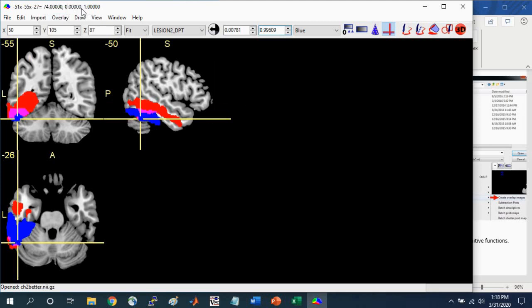And you can change the colors of these overlays by selecting the appropriate overlay. And so at this drop-down menu, you can change the colors of either, in this case, lesion 1 or lesion 2. And let's say we want to change lesion 2 to green.